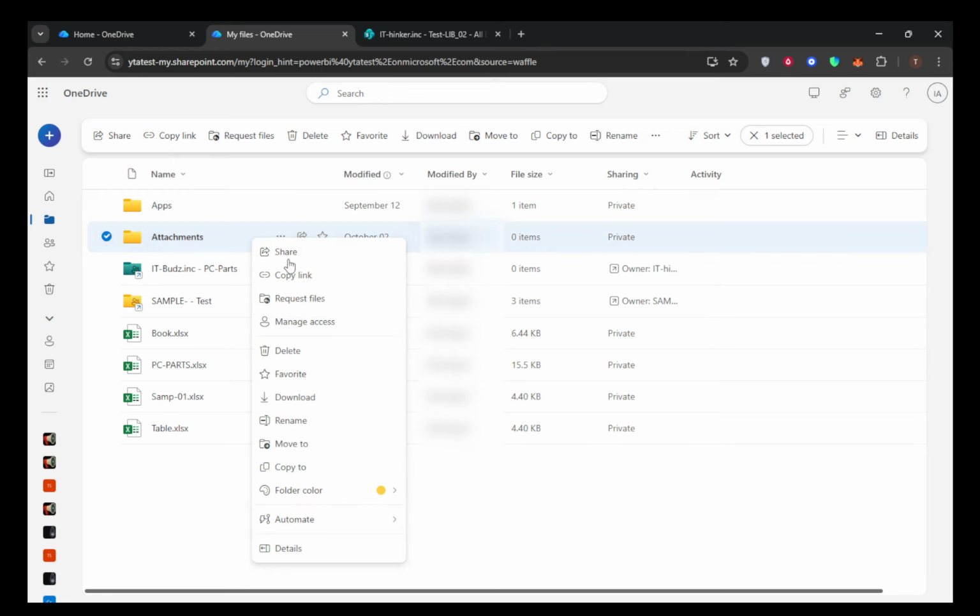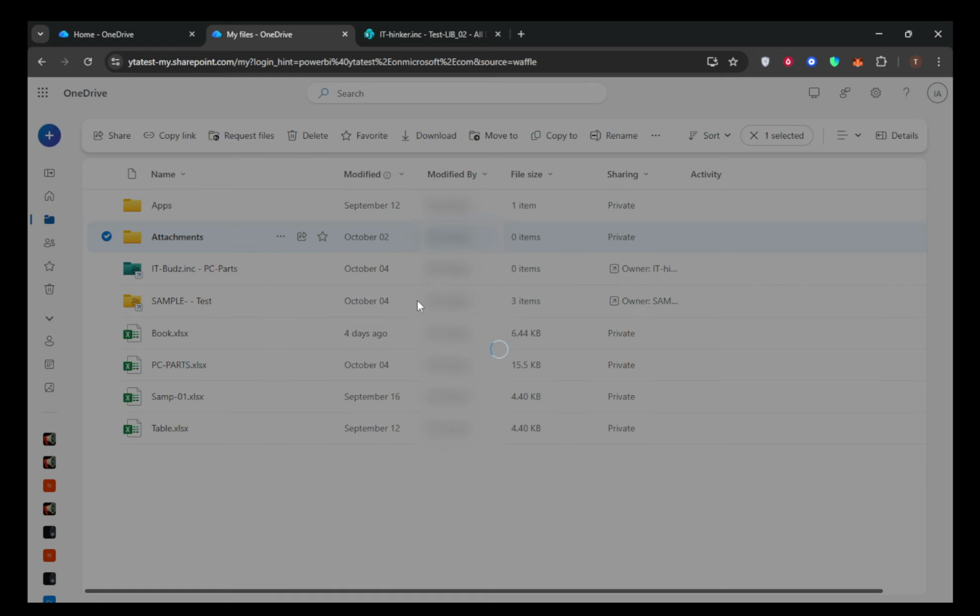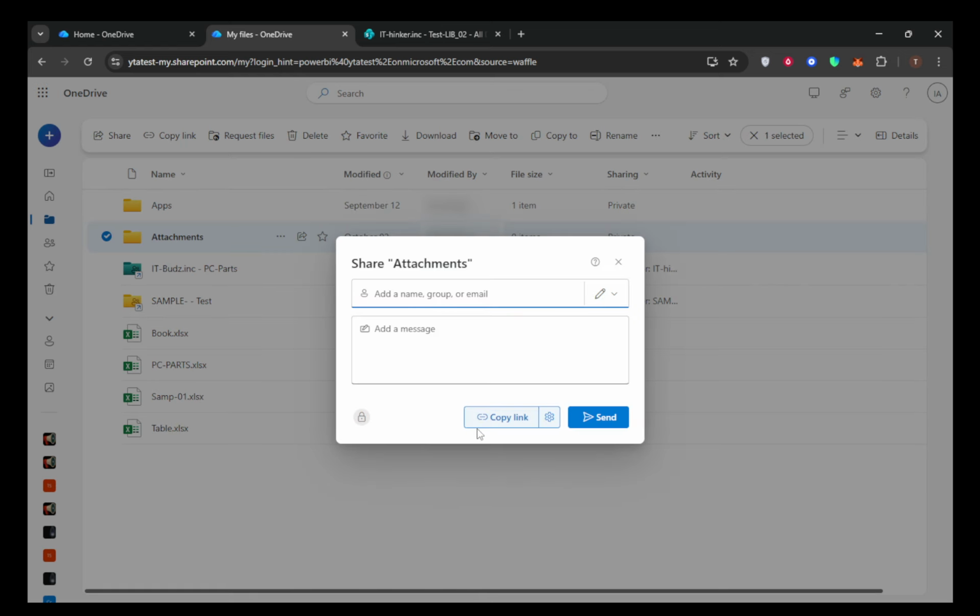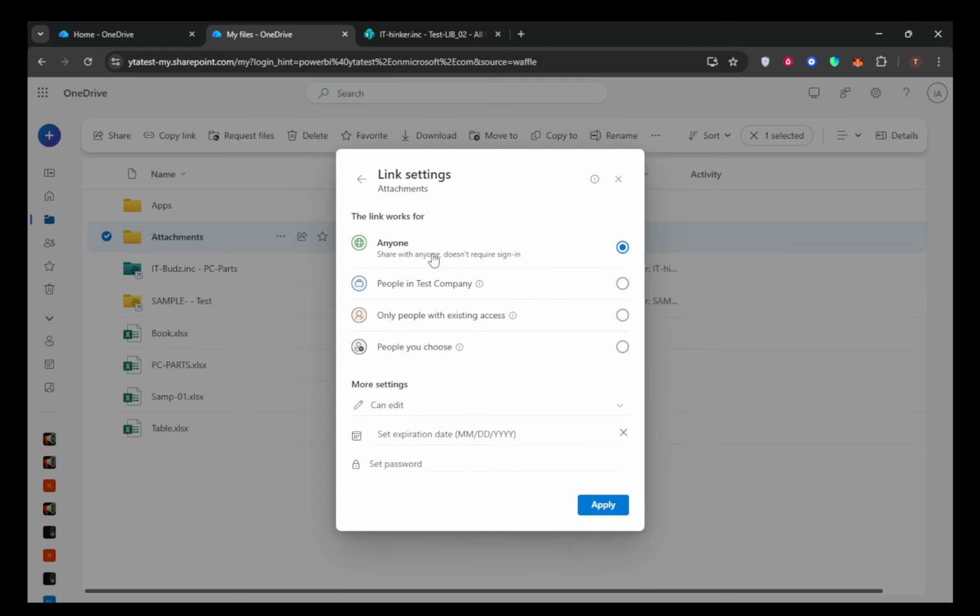One of the common ways to share is by choosing Copy Link. This option generates a shareable link that you can send to others. Before sharing, you have the option to adjust the link settings. You'll be able to customize who can use this link. Options typically include anyone with the link, people in your organization, or specific people. It's worth noting that if your admin has enabled it, choosing anyone will permit anonymous access, but otherwise, access will be restricted.